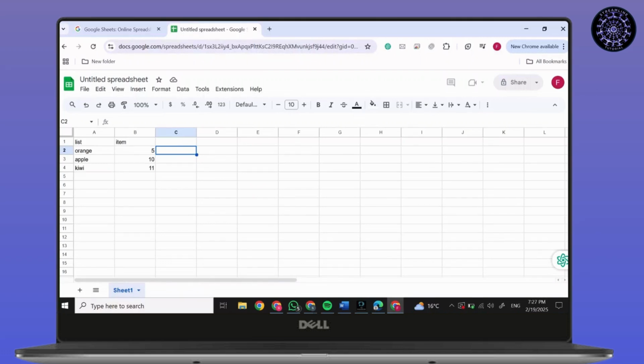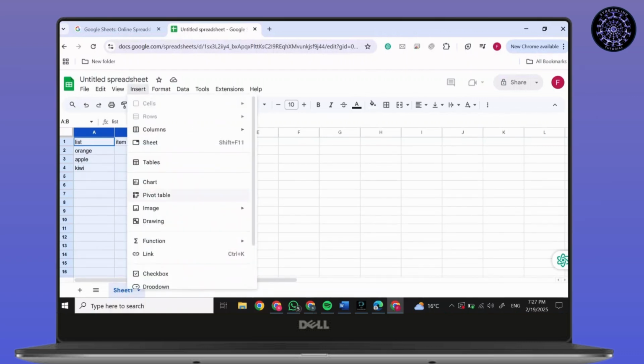First, open Google Sheets. You'll find this kind of screen pop up. After that, select all the table. After you select all the cells, then click on Insert on top.